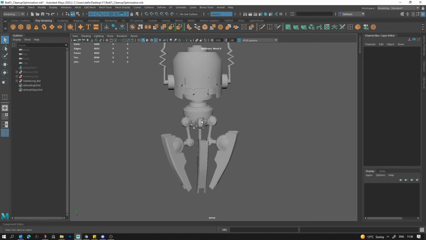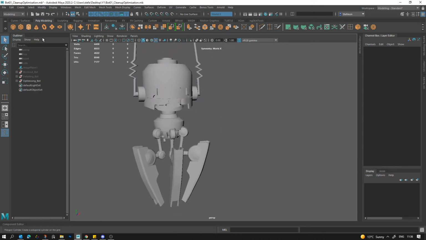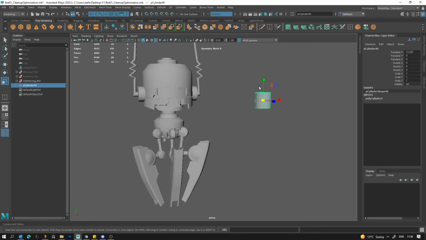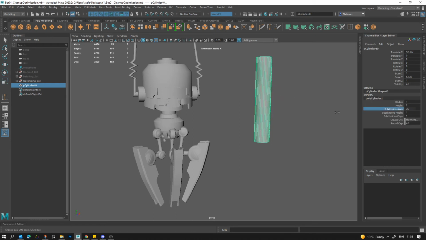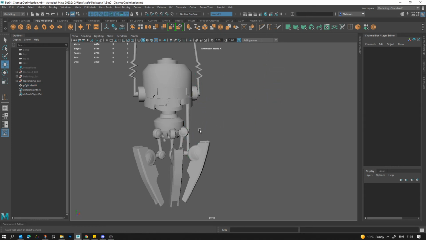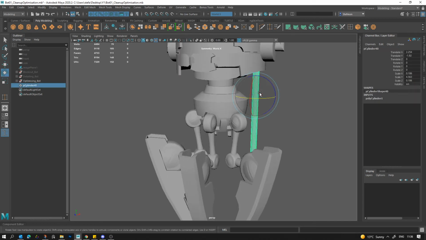Now, let me show you an example of major issues that I've seen in the past. For example, I've seen cylinders like this that are this thin and this big, and they're connected to some part of the character or something. And I'm like, oh, okay, you've got this bit, it's connected like here or something.